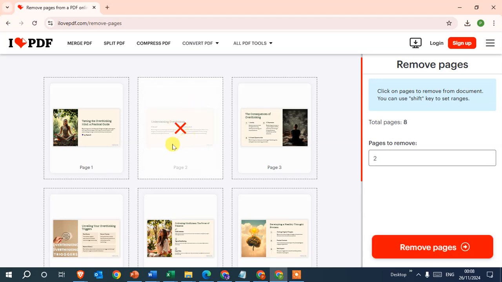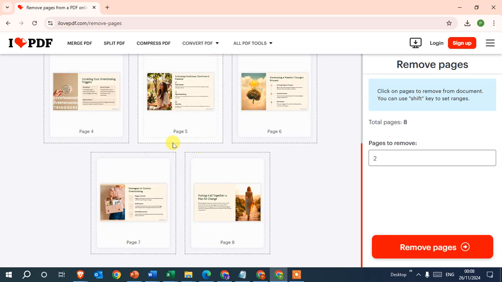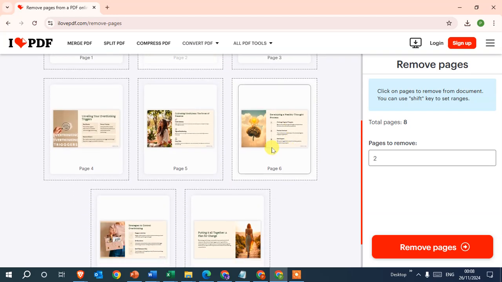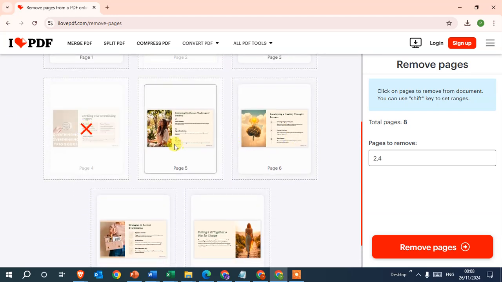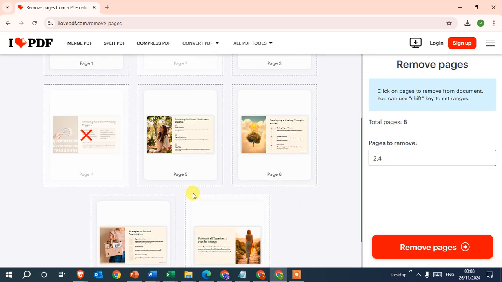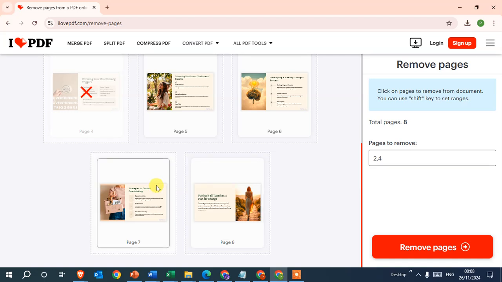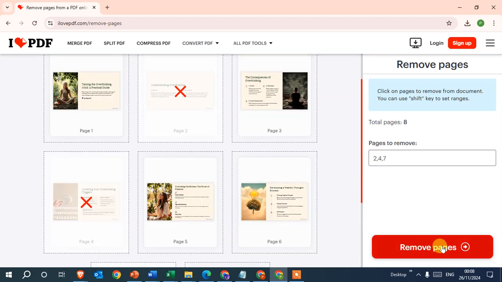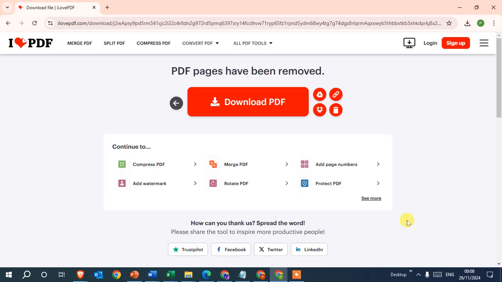You can see the cross sign showing here. So I just want to remove this, and I want to remove this one also. So 2 and 4 are removed. Pages to remove is showing here 2 and 4. So I want to remove one more. So this one. Okay, 2, 4, 7, and click on remove pages. So that's it, your PDF is ready after removing some pages.